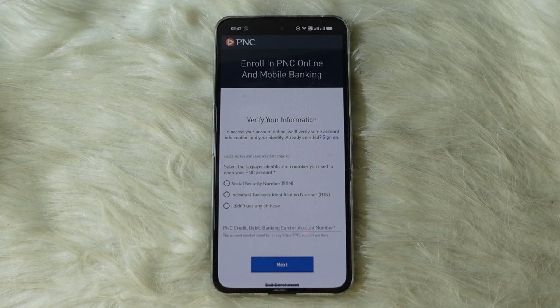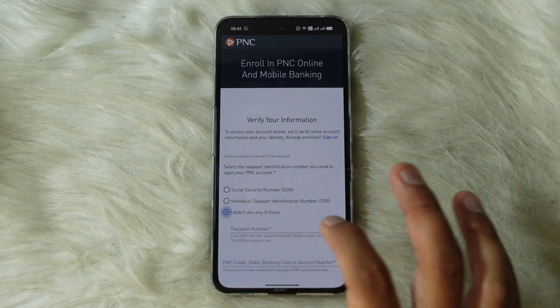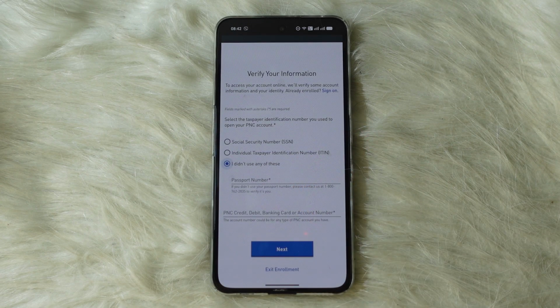Here you can use your social security number, individual taxpayer identification number, or tap on I didn't use any of these, in which case you'll have to enter your passport number and your PNC credit card number, hit next, and follow the rest of the on-screen instructions to create a password and username for yourself, after which you'll be able to head back over to the login screen and log into your account.